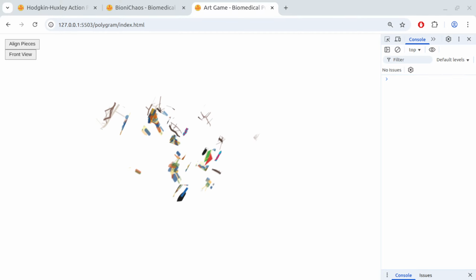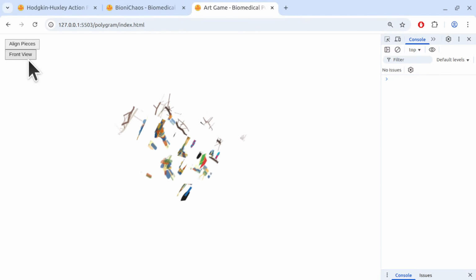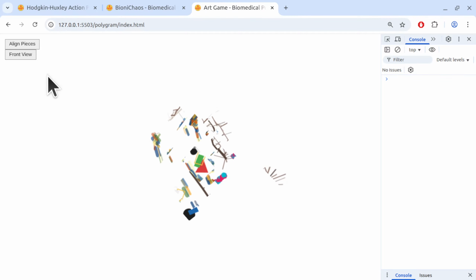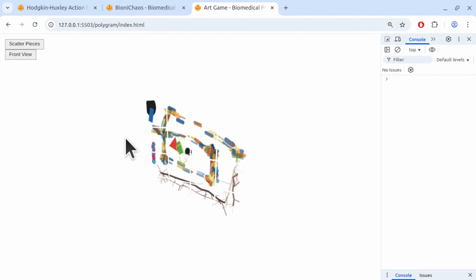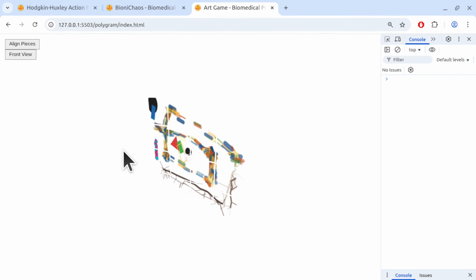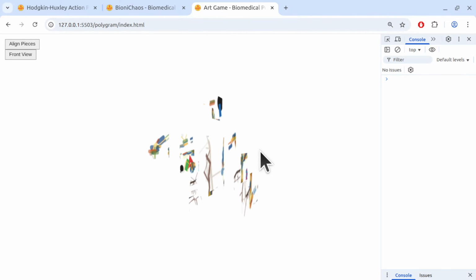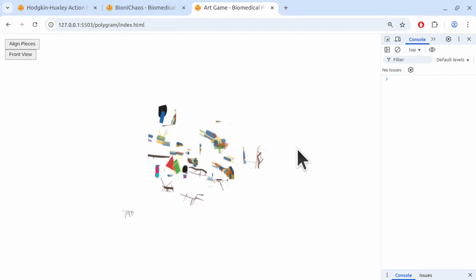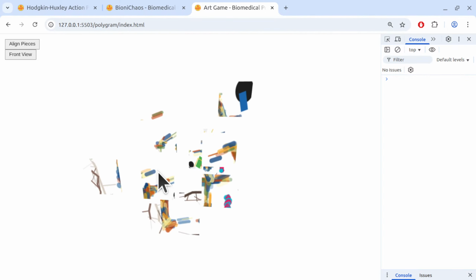Okay, we're having trouble. I don't understand something. We have aligned pieces, which just brings all the pieces into the image, so that's fine. When we have front view, it essentially does the same thing. So the point of the game is that when the pieces are scattered, the user should be able to find the correct angle for which the whole image can be viewed as a whole thing.